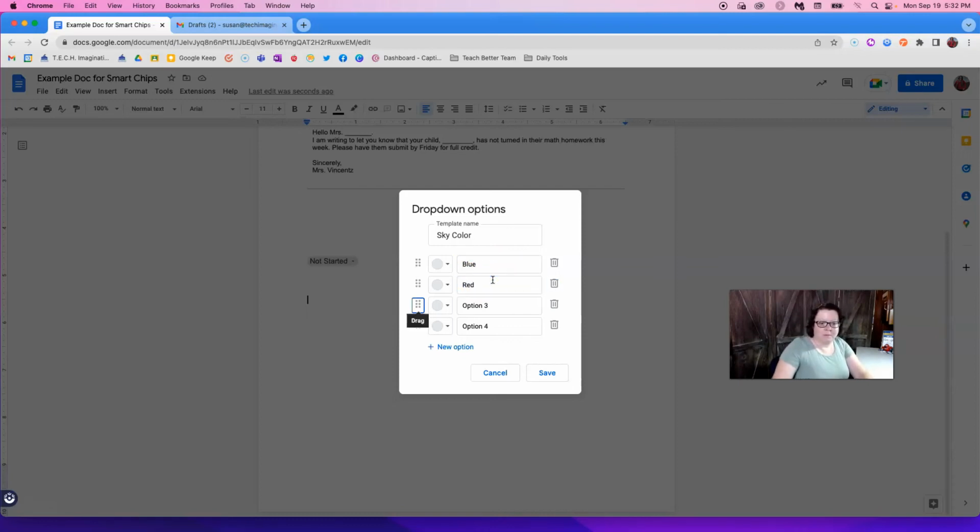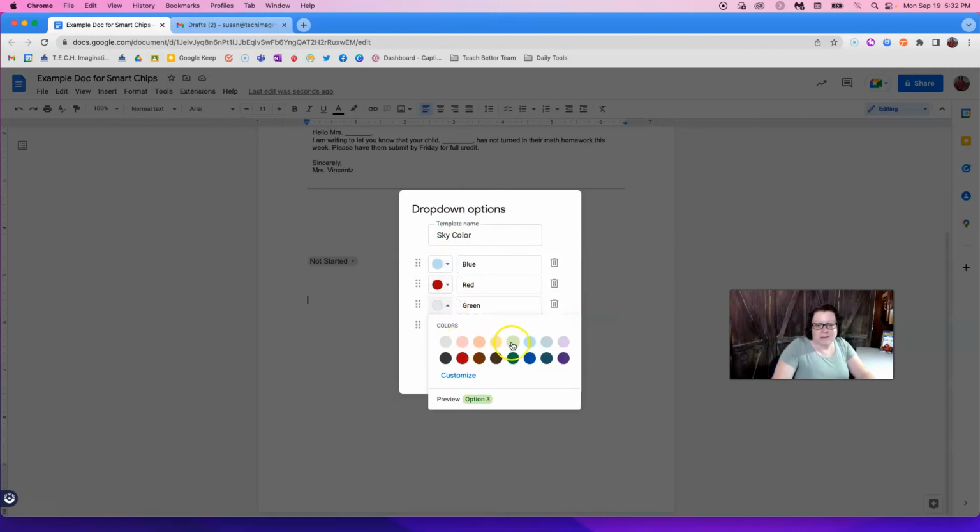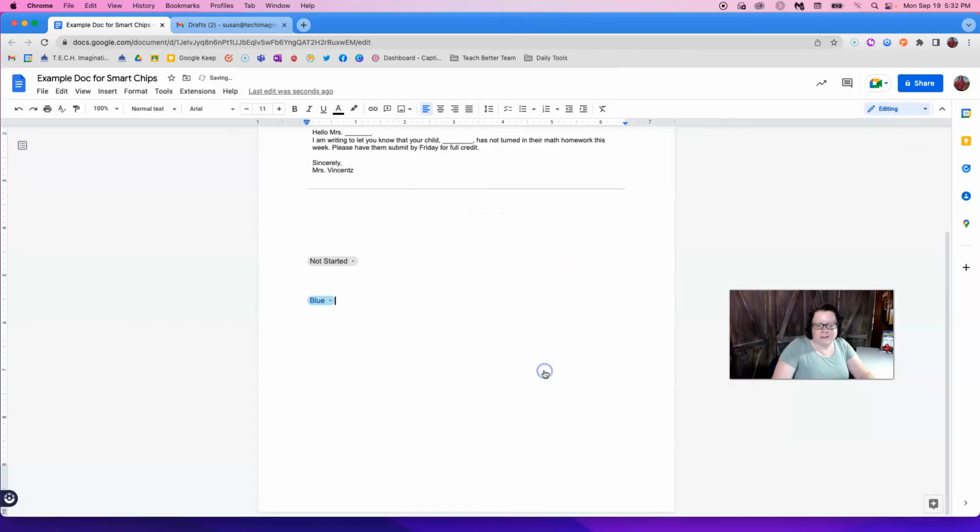Red. Green. And you can do as many options as you want. You can even make them different colors here. And then you can save. And then you have your drop down menu.